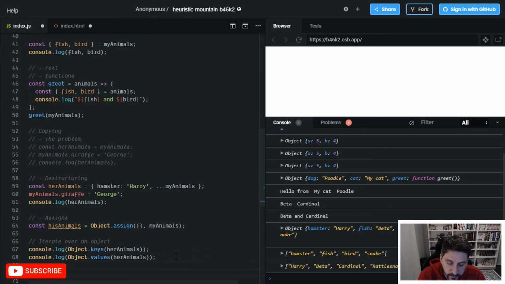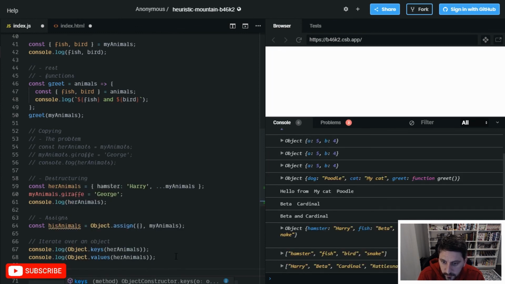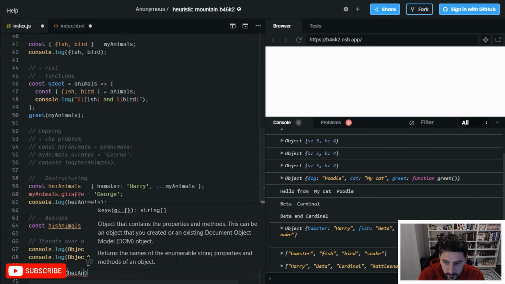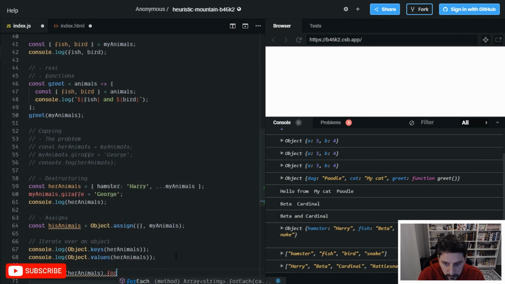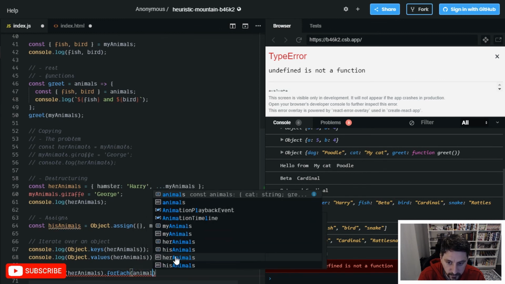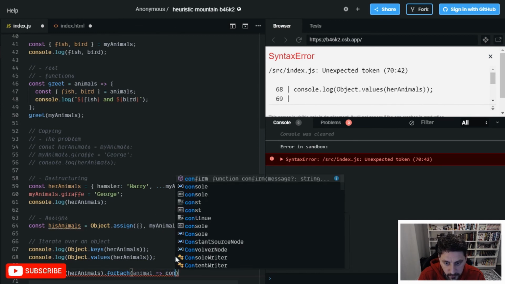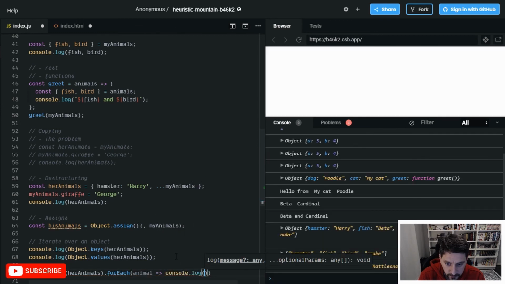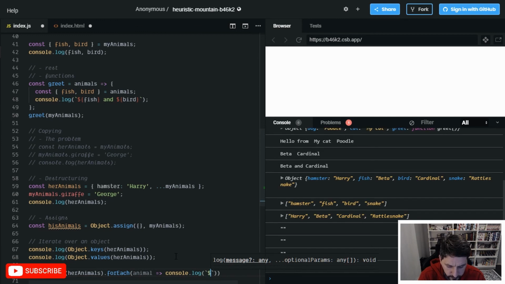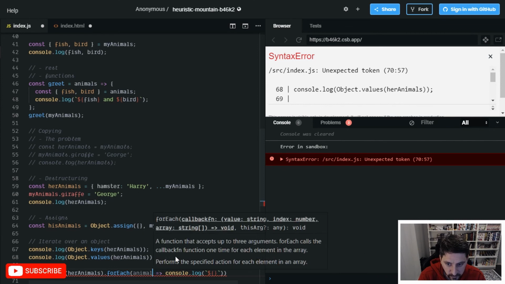But if you wanted to just loop over the whole thing, you could do Object.keys for herAnimals. And then you could do a loop; there are different ways to do it. You could do a forEach, or you could do something like a map, but let's just do forEach for now. And then we will just say for each animal, we want to do a console.log of, and remember the animal in this case, actually let's just change it to key.